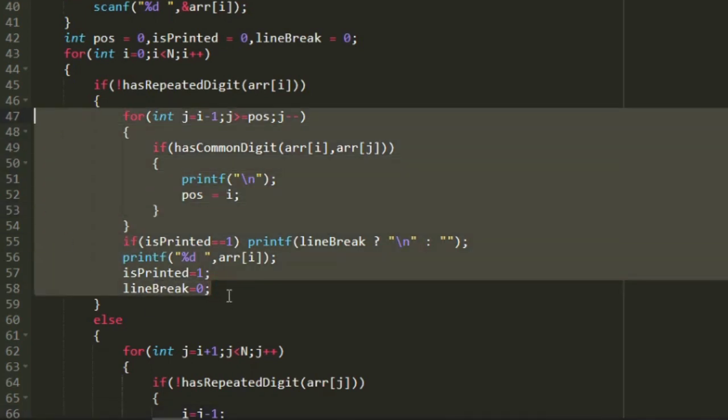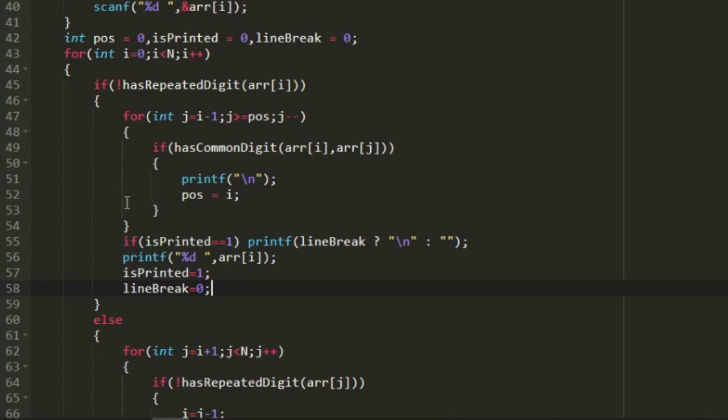First we will be creating a loop, and this loop will be checking the integers that are present from the previous index till POS. The initial value of POS will be equal to 0, and in every subsequent iteration the value of POS will be updated according to the integers which have repeated digits and no repeated digits. So this loop iterates from i minus 1 till POS, and in every iteration we will be checking whether the two integers have any common digits.